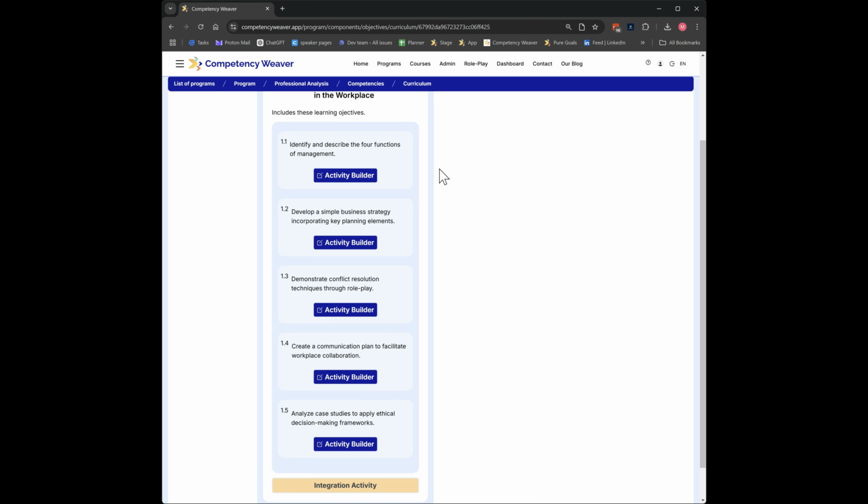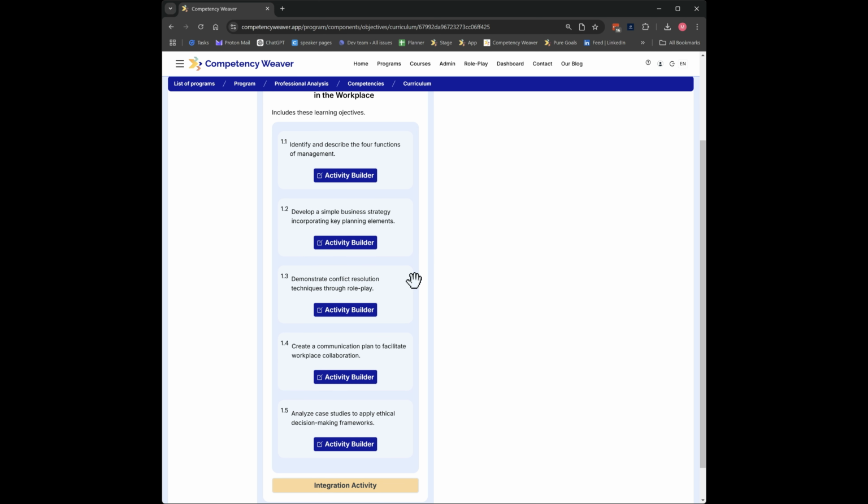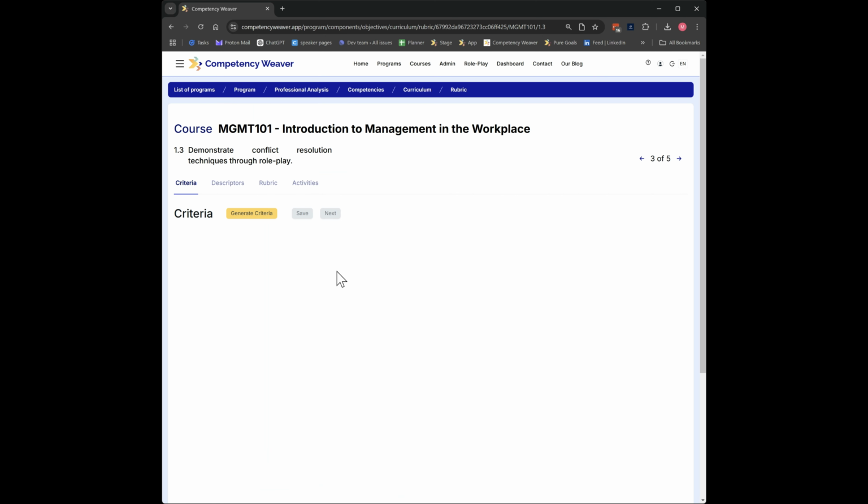So it's all about introduction to management in the workplace. Let's pick one that would be interesting for role play, experiential assessment. I think this one would be pretty good. 1.3, demonstrate conflict resolution techniques through role play. Or we could use any of the other ones, but this one, of course, start activity builder.